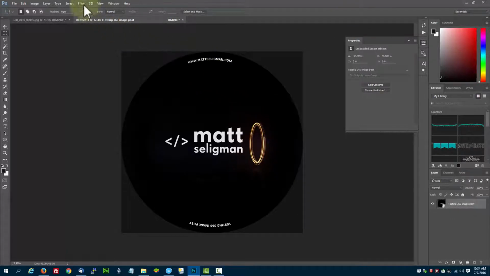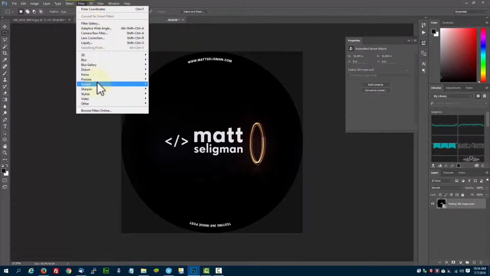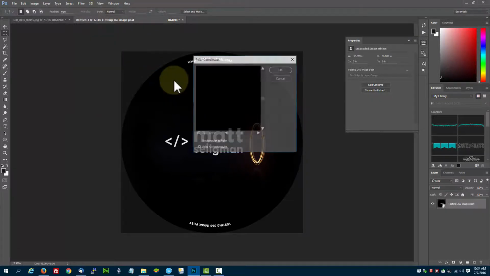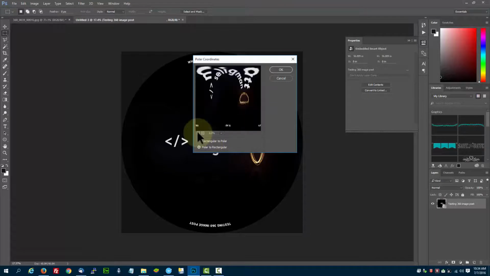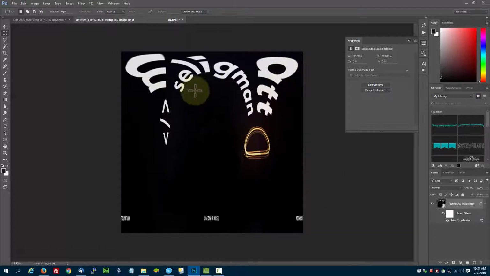So now that I've got that as a smart object, I'm just going to go to Filter and then Distort, Polar Coordinates. And I want to see the polar coordinates distorted so it looks like this, not like this. So we're going polar to rectangular. And then once that's done, this is how we want it.